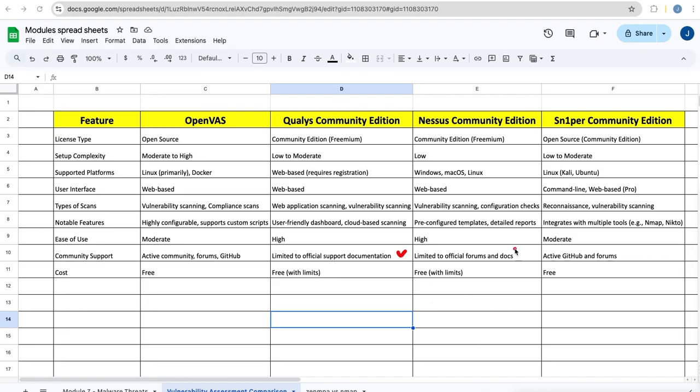These three are all tied together. For first place, when it comes to OpenVAS, sometimes it's a little bit cumbersome when you have to do the updates, and you have to go through forums and portals to try to find guidance if you run into trouble. So when it comes to community support, I would give a higher rating to Qualys, Nessus, and Sn1per. And the cost for all of them is free, because we're talking about community editions or free versions.